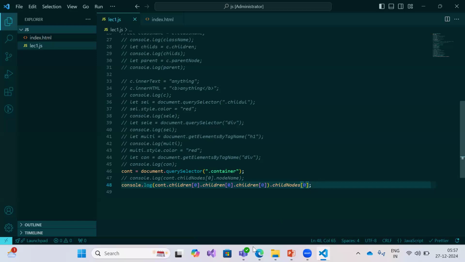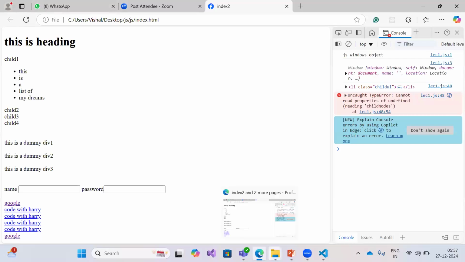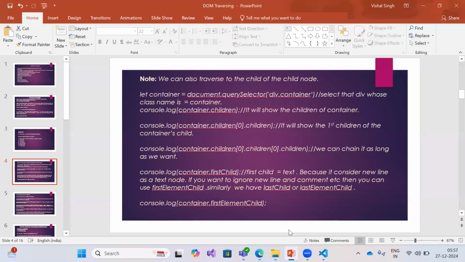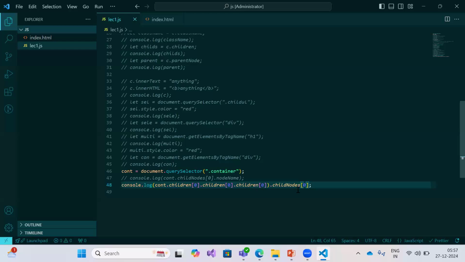So this way we can traverse, like we can do chaining of DOM traversal. Okay, so we can chain it as long as we want. Then again, if we check for firstChild, it takes the same thing, because it considers a new line as a text. If you want to ignore the new line, comments, etc., then you can use firstElementChild. Now we have one property called firstChild. So we can directly check the first child of any element. Okay. So for example, now we have this container selected.